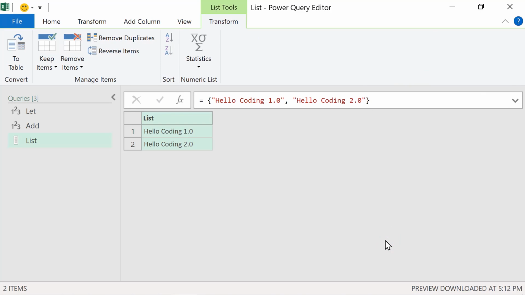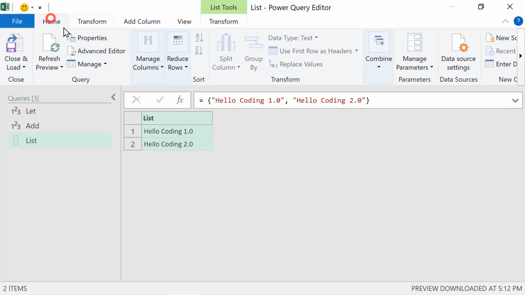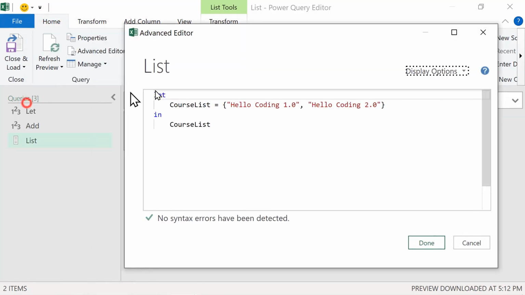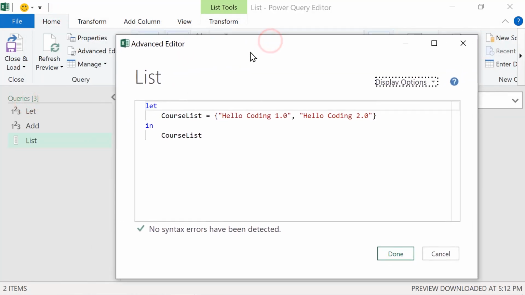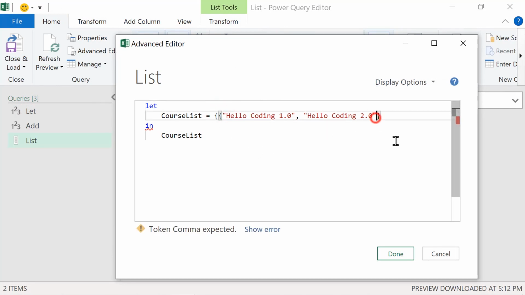Now you may be wondering, what if I wanted to create a nested list? What if I wanted to create a table with more than one column, or a two-dimensional list? Well, for that we can just add a list within a list. So here I can have hello coding and hello coding 2.0 be my first list within the list, and then I can have a second list, and feel free to hit enter here to make this a little easier to read, with tabs or spaces as well.